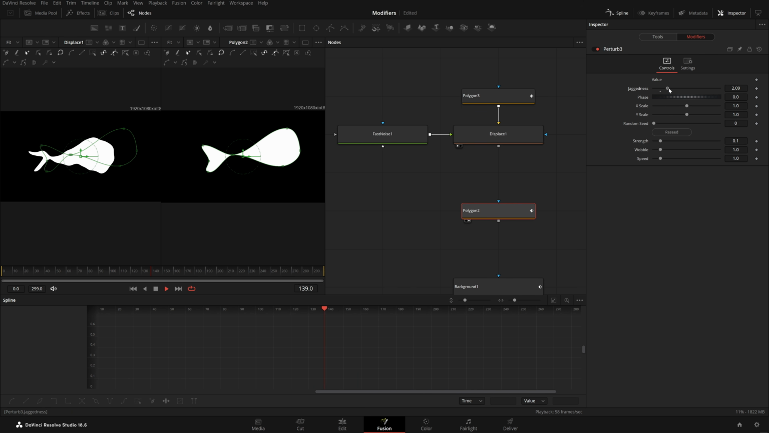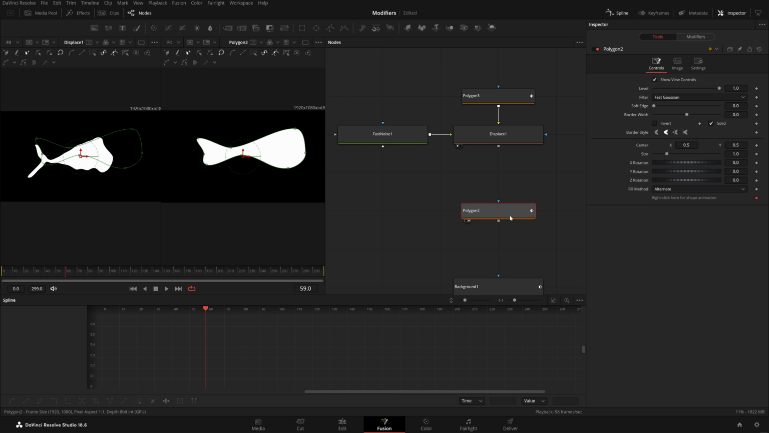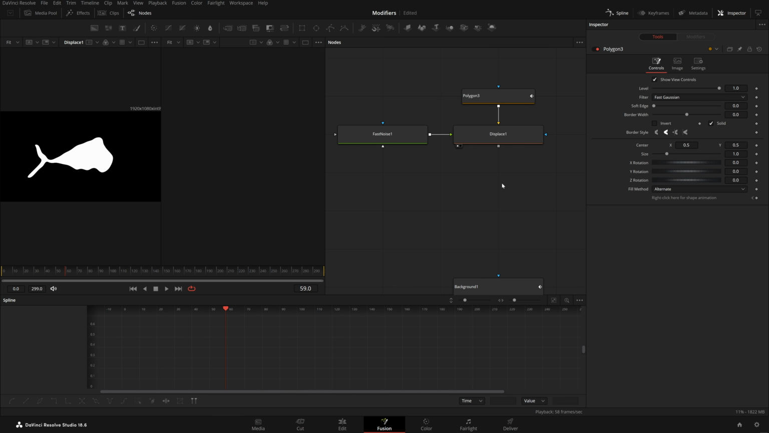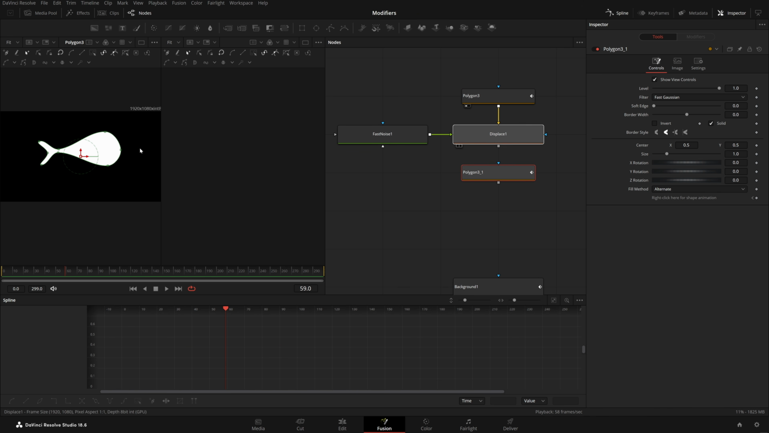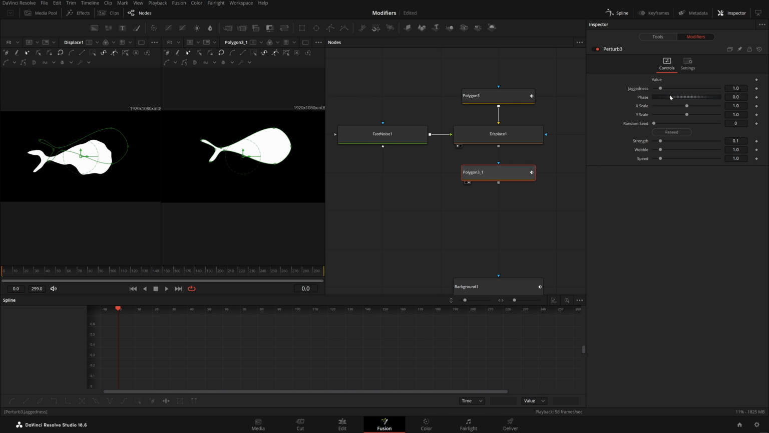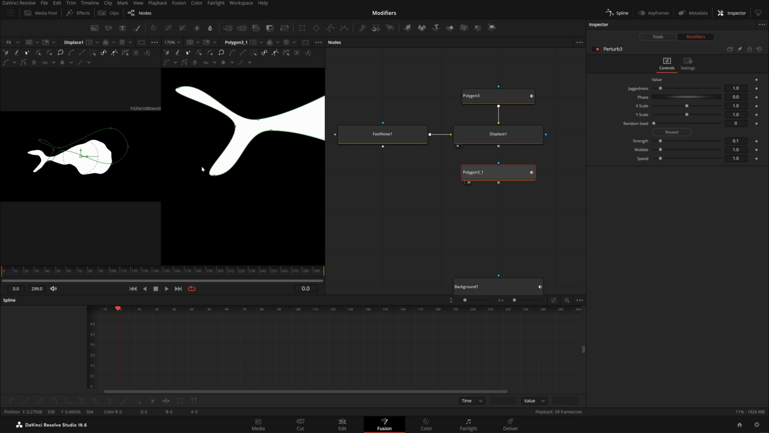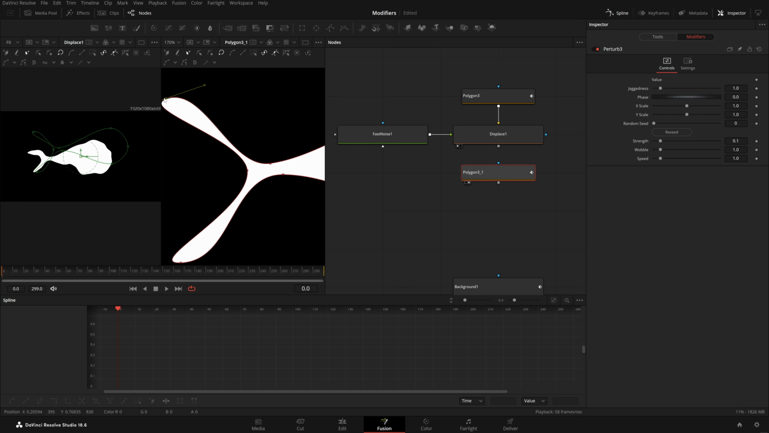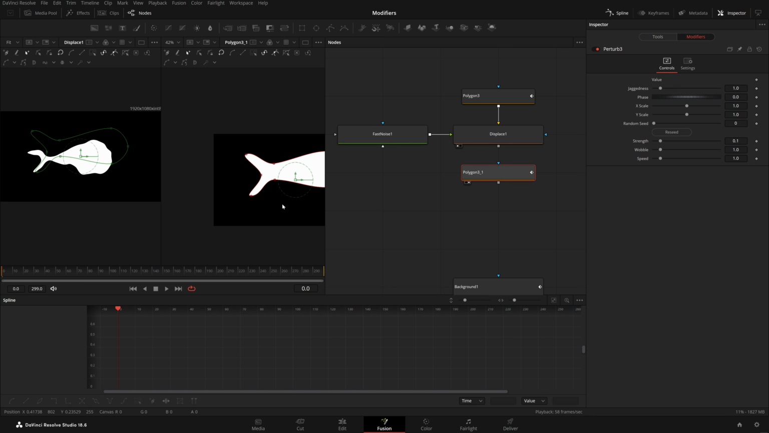PerTube, jaggedness, I need to increase it. Wait, let me delete it. Let me copy this, paste it. So we have the same polygon, okay? And now I'll remove this polyline keyframe and add this PerTube again by right clicking, go into modifiers, and let's play now. First of all, yeah, I mean, it's fine. Let me take the keyframes and put them a little bit far over here, otherwise it will create some merging problems. So something like this, okay?